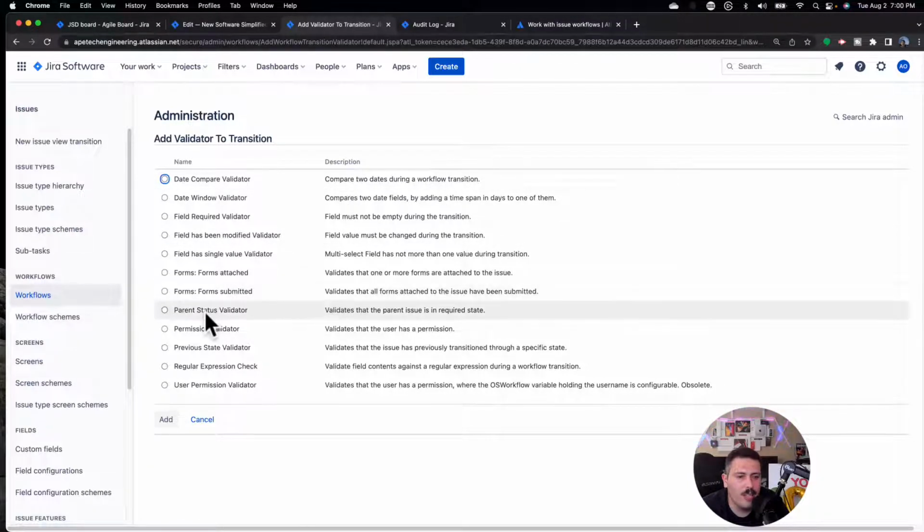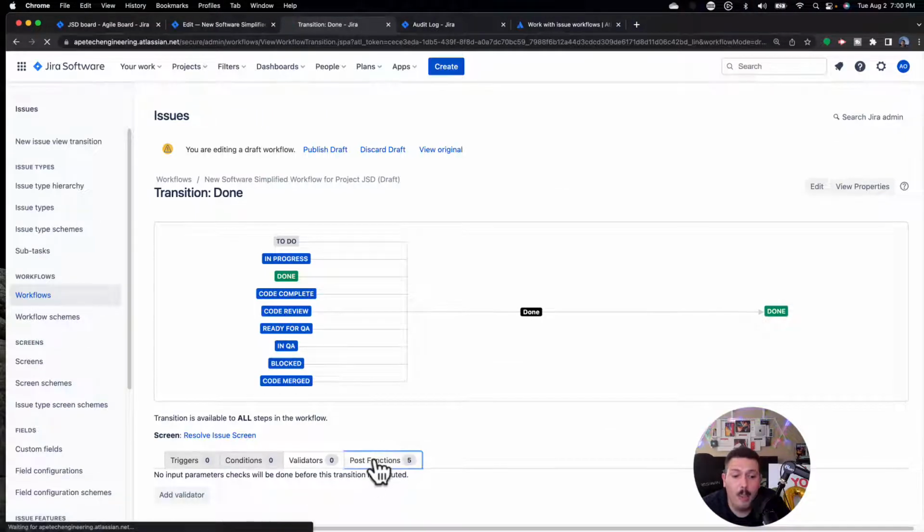Forms are for JSM. But there's a couple of other options. These are a little bit more advanced, but the common one that I use very frequently is this field required item. Okay. And then the last thing, so we can wrap this up because we are at the top of the hour here, is a post function.